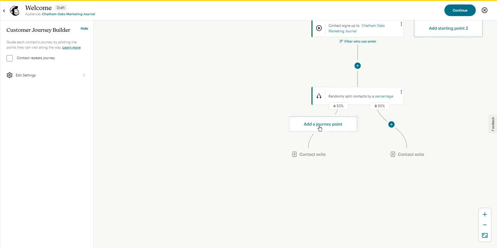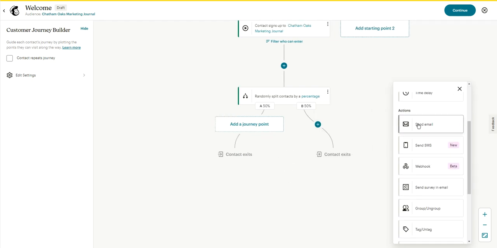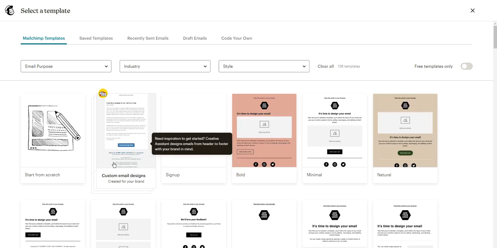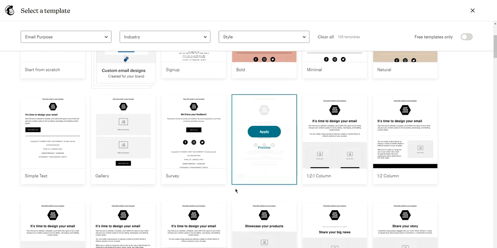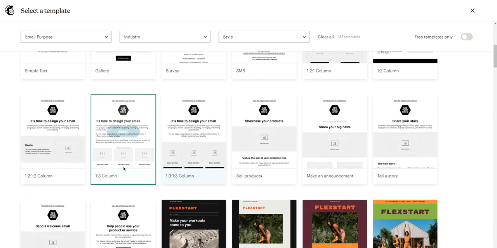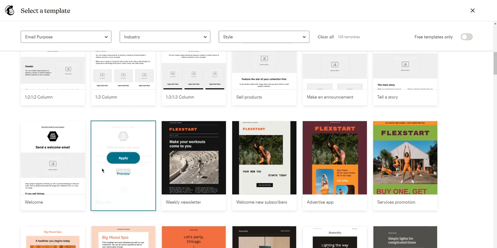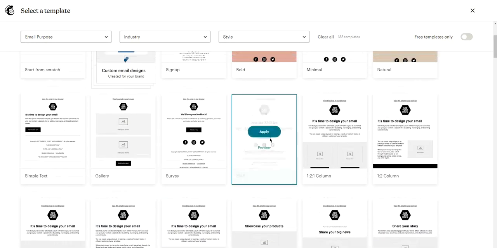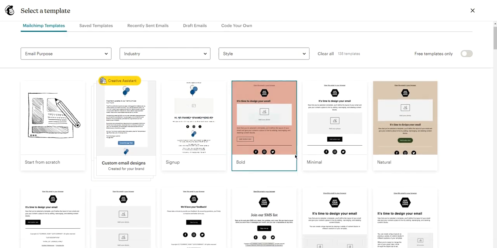So what you're going to want to do is add to this journey point. You're going to want to go to send email. And within the send email, you want to make sure that you're not in the legacy builder. You want to be in the new builder. It's a little bit better, a little bit easier to use. You can absolutely select a template here in order to figure out what you want to do. And I would recommend selecting a template that looks somewhat like either this one or anything that has this information up top with a quick call to action, right?